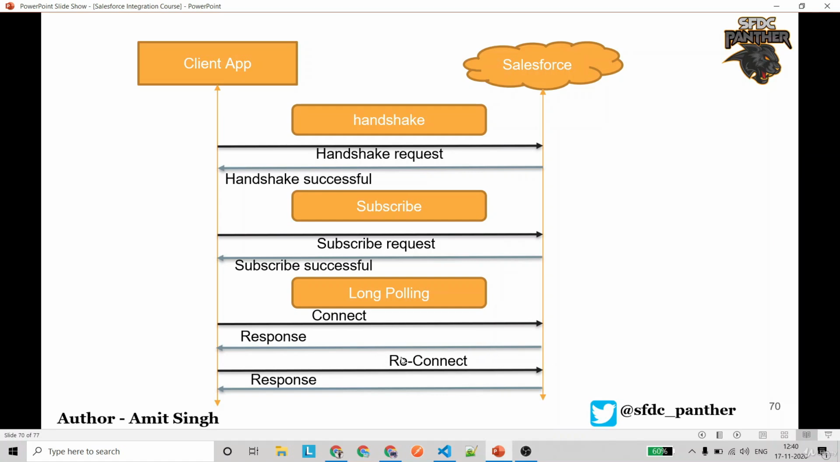It will reconnect if there is any problem or any connectivity issues, like the server goes down, internet connectivity or bandwidth is low. In that case, it will try to reconnect. If not, it will throw the error. So this is a very simple flow of our post topic, which is going to subscribe to the event, and Salesforce, which is going to work as a server. Now let's quickly see how we can do that.